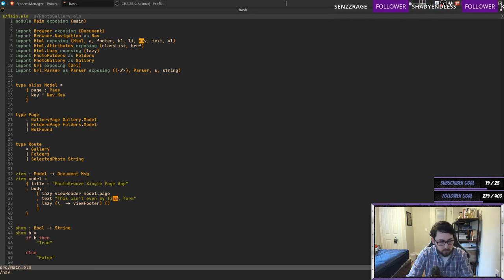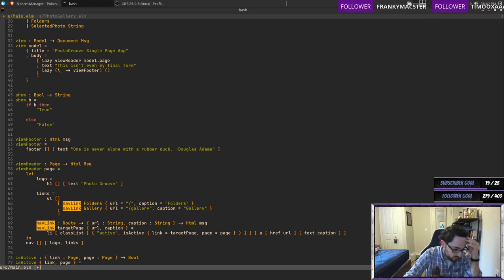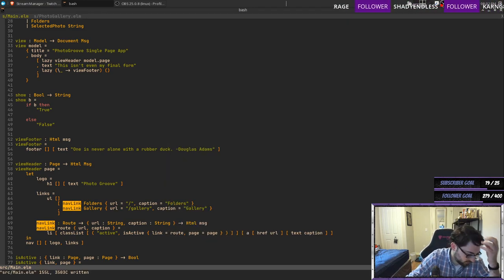So we need to go deal with nav link. Let's go do that. So nav link now going to take a route, give us a URL, caption, message. Target page becomes route, active, it's route. There's going to be a lot of broken code. But we'll go through, or like, I'm not getting failures here because there's some other failures file that this is where the book starts. So I'll just start.